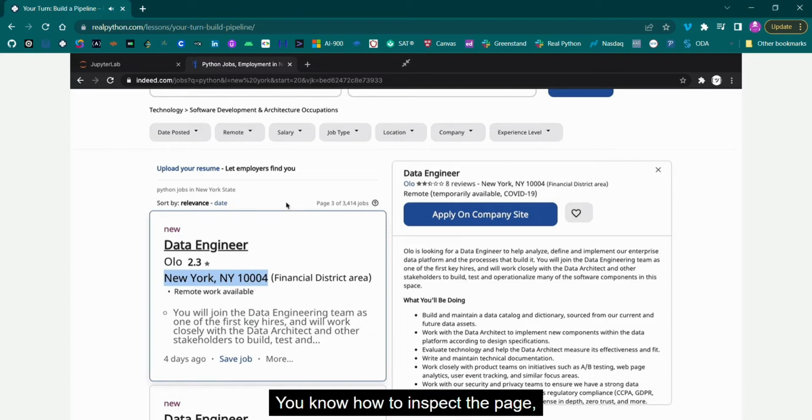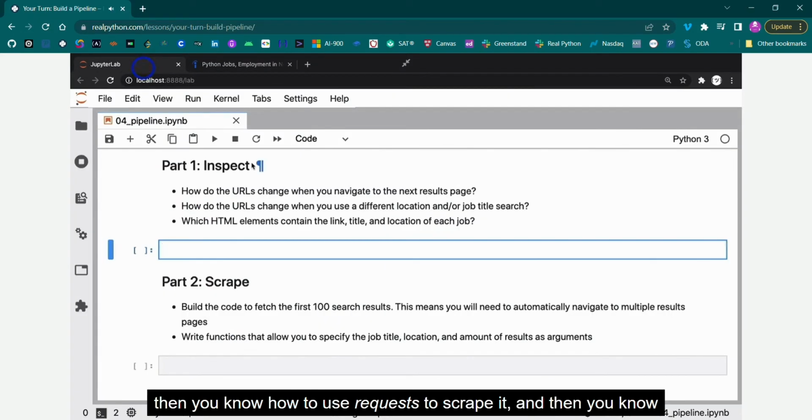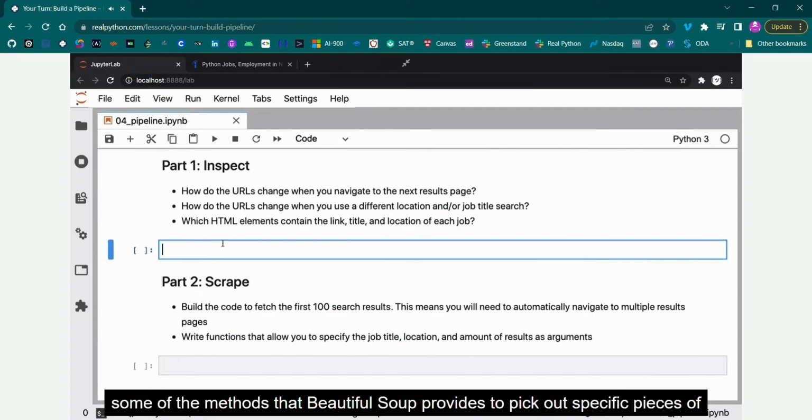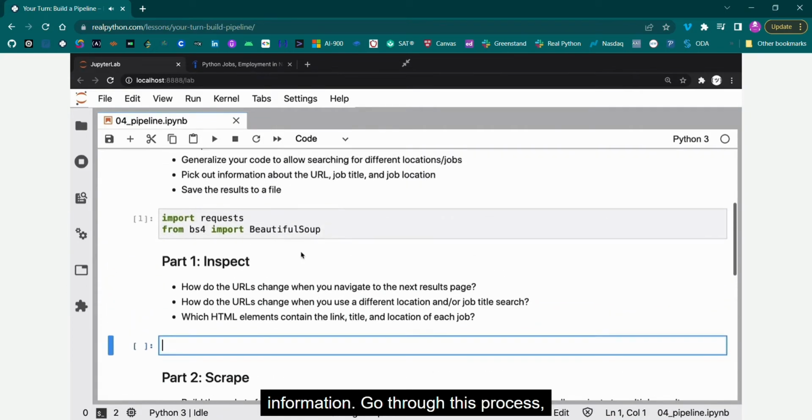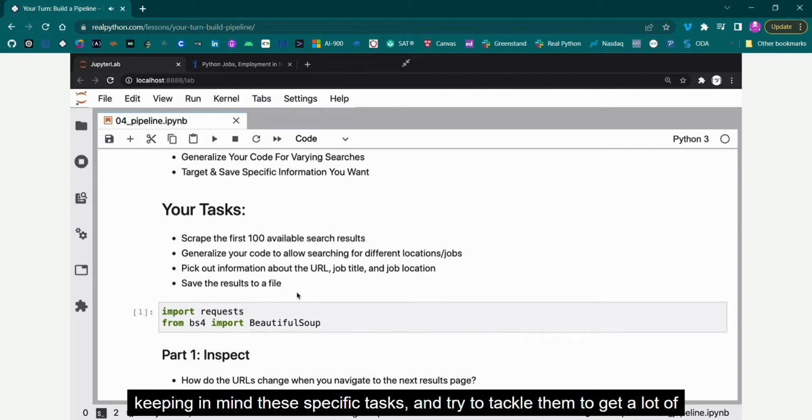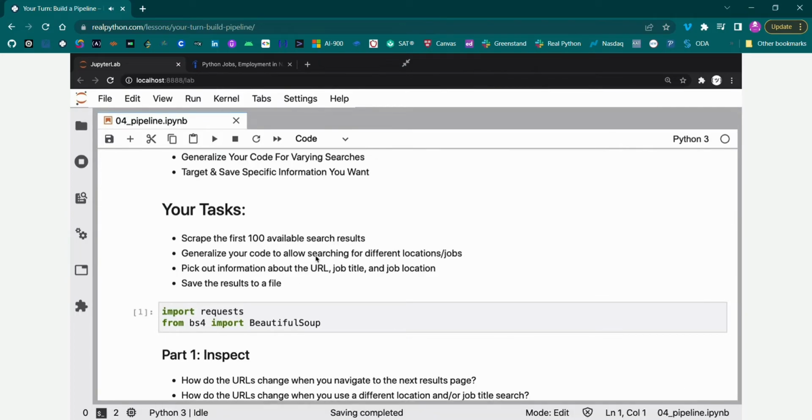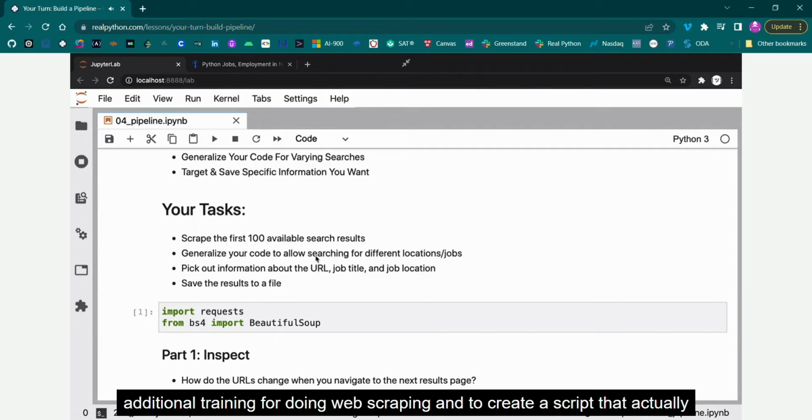You know how to inspect the page. Then you know how to use requests to scrape it. And then you know some of the methods that Beautiful Soup provides to pick out specific pieces of information. Go through this process, keeping in mind these specific tasks, and try to tackle them. You get a lot of additional training for doing web scraping, and to create a script that actually does something, that collects information that might be relevant for you, or maybe one of your friends who might be looking for a job.